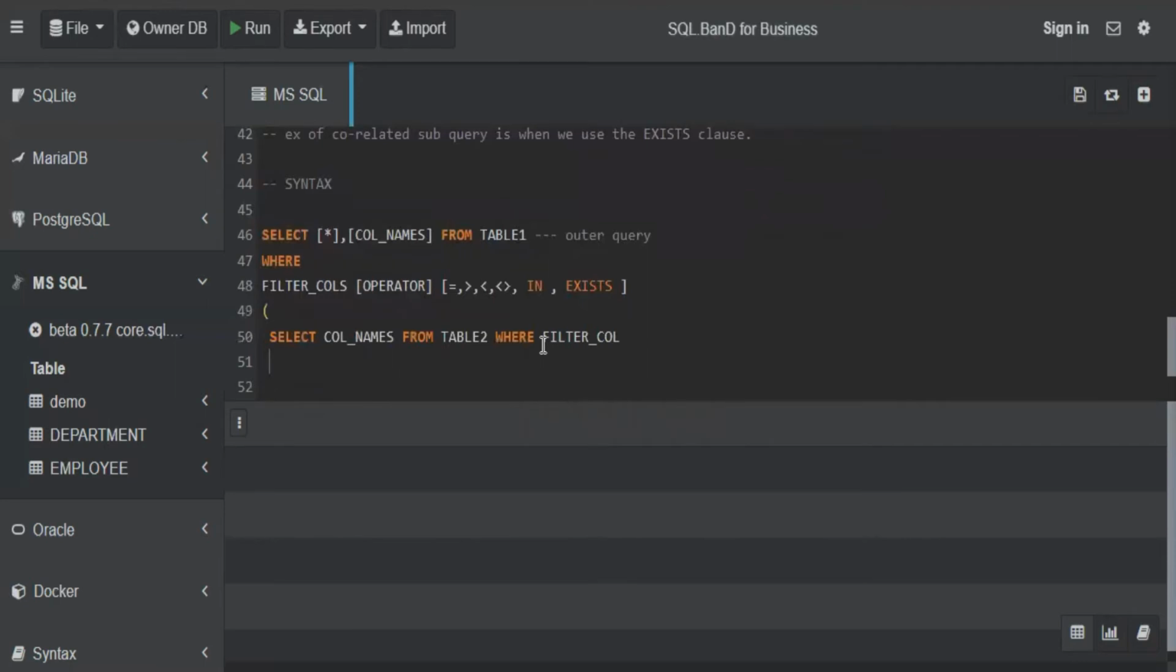So when we write a query like this, this is called a subquery, and this query will act as the inner query. Whenever we execute a subquery, first it will execute this query. This query will give us the output, and this output will be the input to this filter column, which is essentially the column from table 1, and we will select the data from table 1 based on this filter, which is the output of this inner query. This is the generic syntax of subqueries. Clear on this?